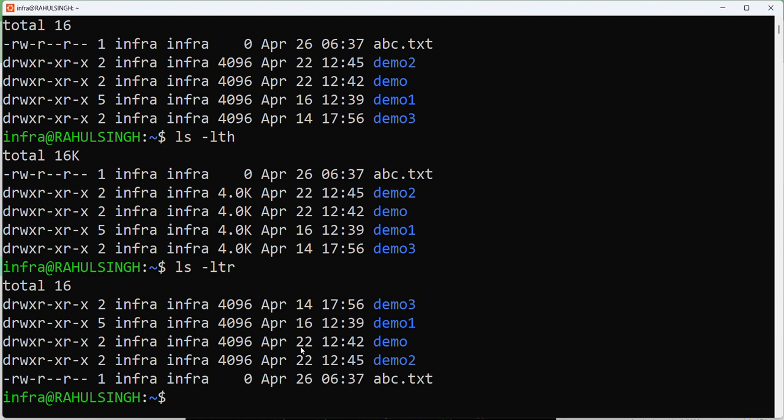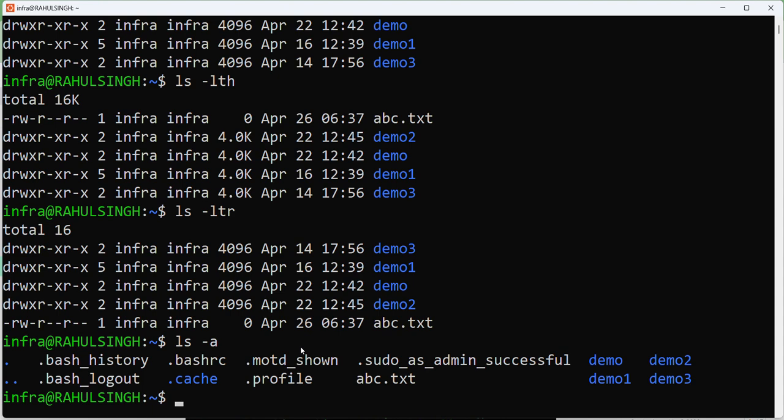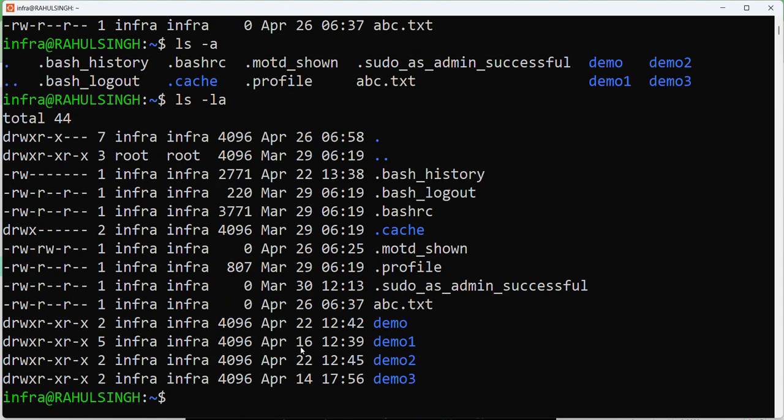Now, this is a very important option as well, where the interviewer asks you a question like, okay Rahul, how do you list the hidden files and directories? In order to get those hidden files or directories, we have the option ls -a, which stands for all, and press enter. Let me use ls -la in order to get it properly with all the information. Now if you see, earlier it was showing 16 KB, but now it is a total of 44 KB. How did we get it?